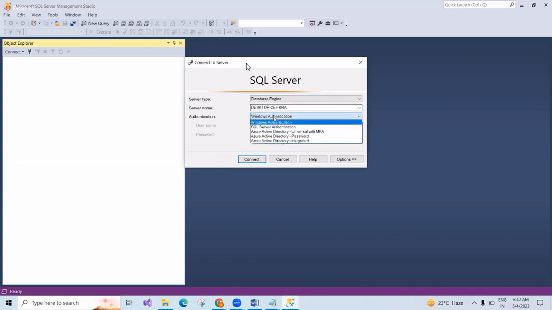The other type of authentication is SQL Server authentication. When you select this type, you need to provide SQL username and password here. At the time of installation of SQL Server, you will provide a SQL username and password. But since we are at the learning stage, just select Windows authentication. You don't need to provide any username and password because it will by default take it from our Windows login. So server type, server name, authentication, everything we have seen.